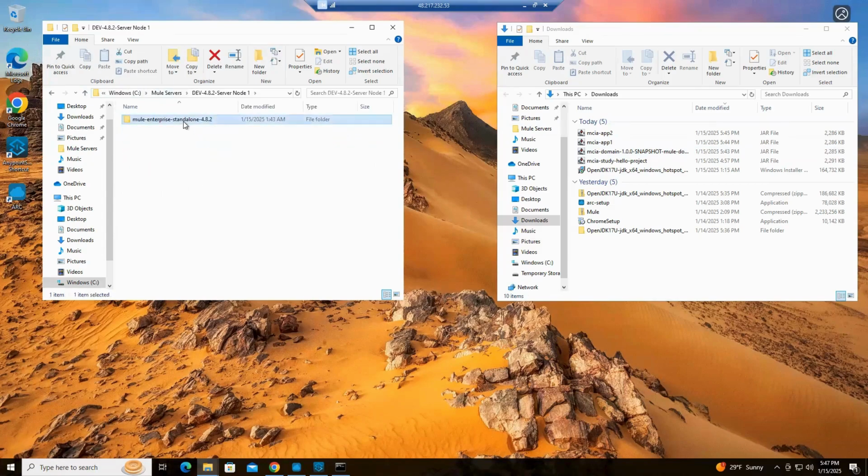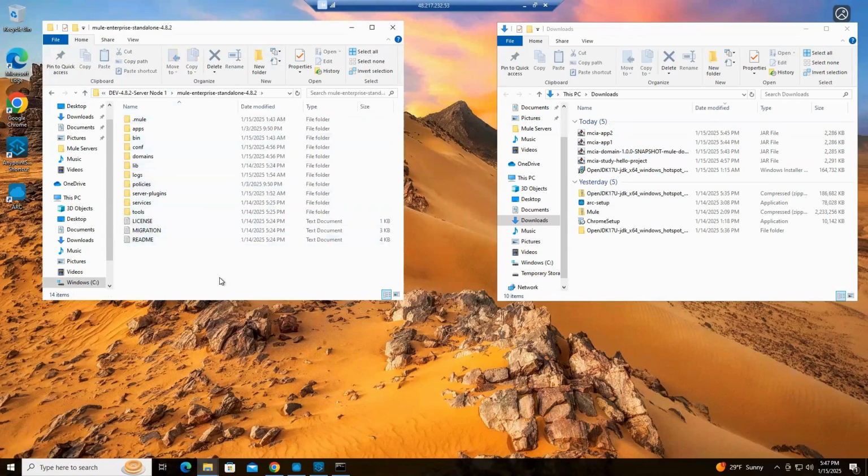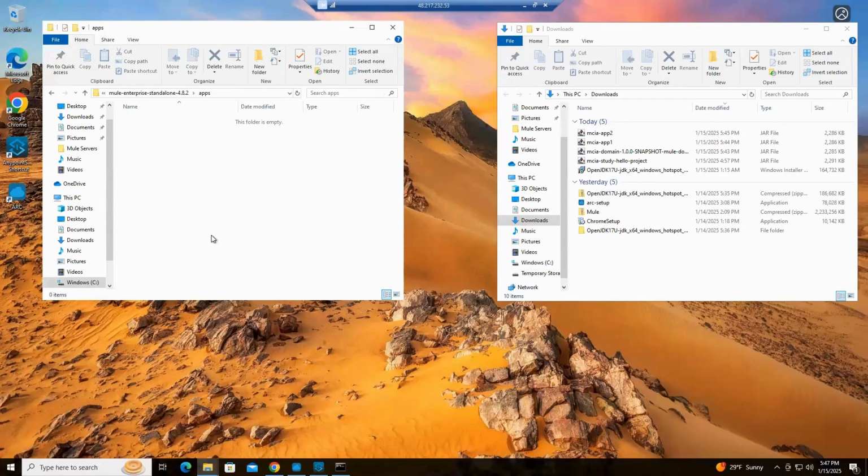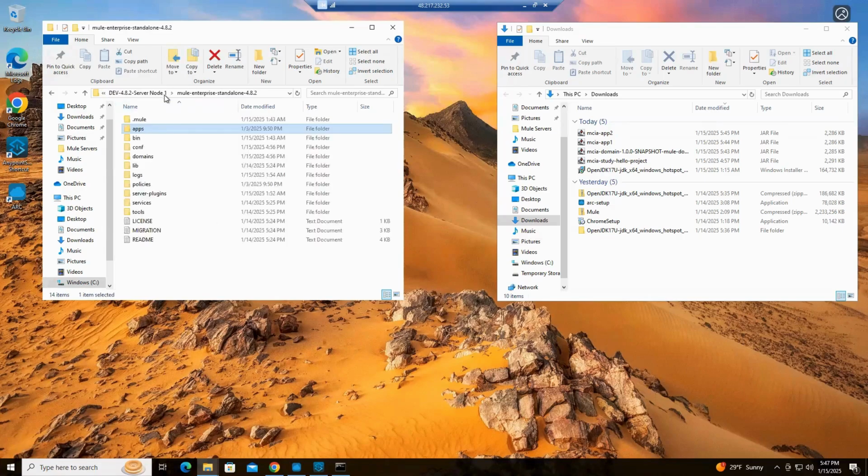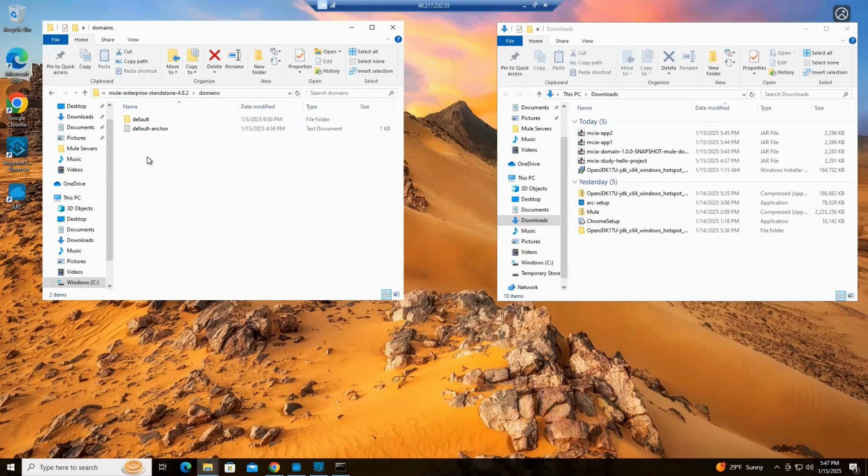And when we go into here, this is the file structure of the server, right? So the first thing we're going to look at is the apps directory. Now, this is where your apps will reside when they are deployed. Okay, so go up 1 level again. That's where apps will be. And then we're going to come down to the domains folder.